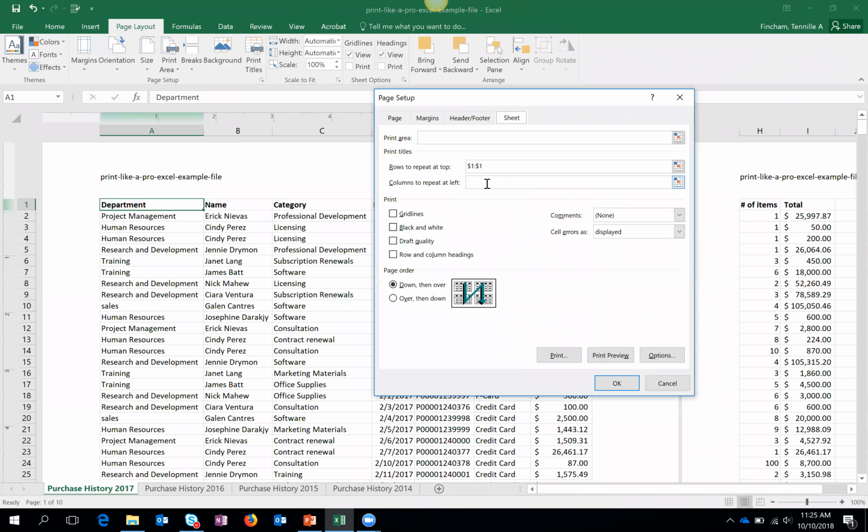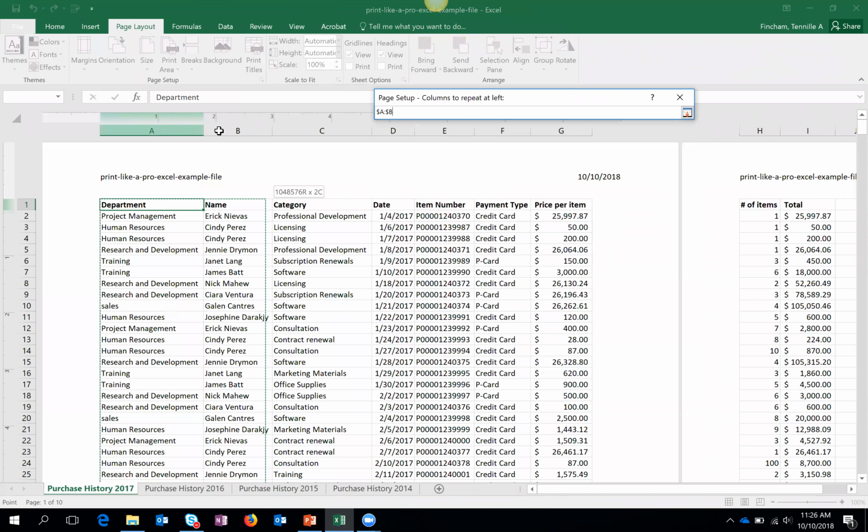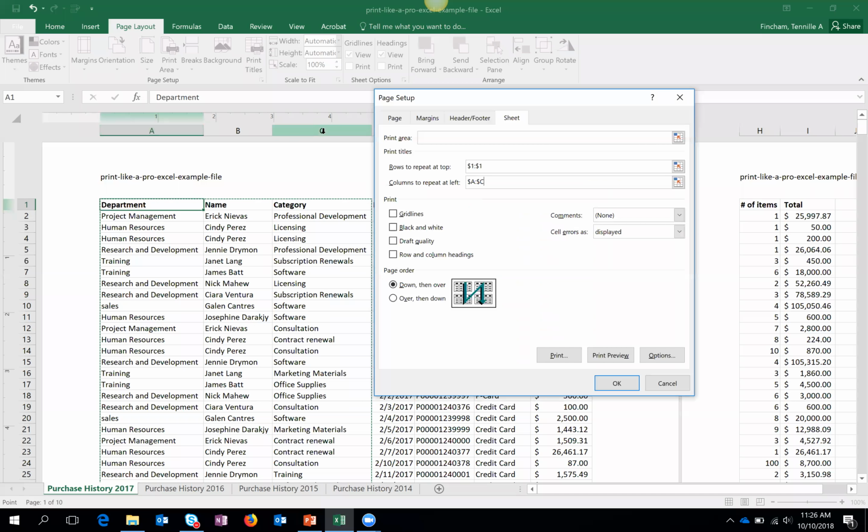So again, you click in the box next to columns to repeat at left, come over to your worksheet, and I can select one, I can select multiple. So let's say I want to repeat A through C. I select those. It formats that for me in the way that it needs to.